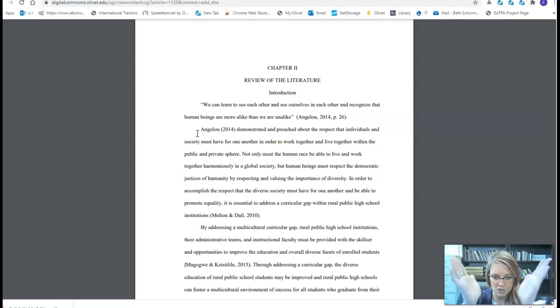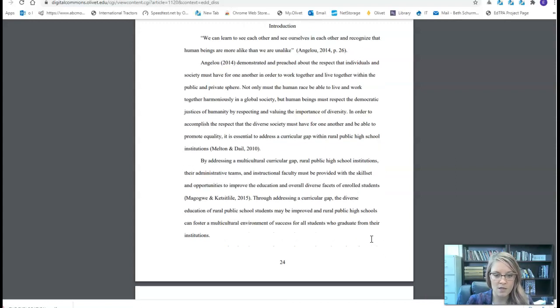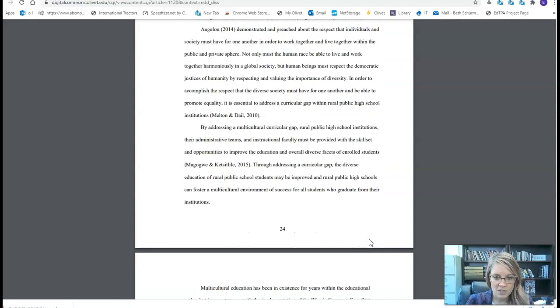So now you're going to notice that she's going to start to funnel or narrow. In order to accomplish this respect society must have for one another, it's essential to address curricular gaps within public schools. So now I'm getting a little more context. Why is she talking about this? She could be talking about this in a variety of spheres, but now we know this has to do with school. Interesting. So then she's going to say, by addressing this multicultural gap, and she does a nice job. I just finished up with the cultural gap, saying, okay, this needs to happen.